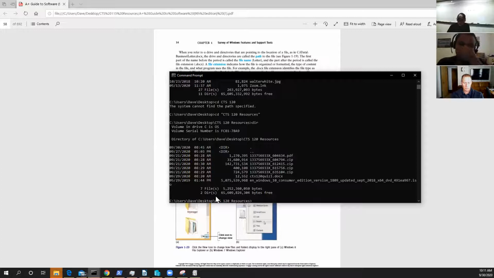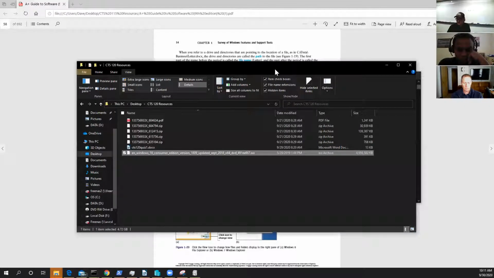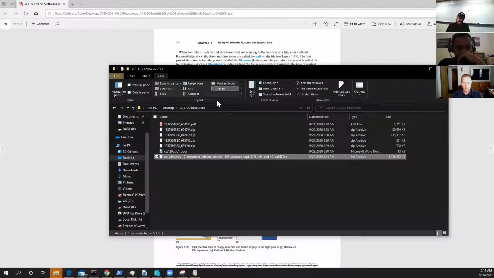So you can see the pathway there and how I got there, and that would be equivalent to going to this folder through the GUI. So you've got the same stuff in it. There's the files there, and then here's the same files using the File Explorer.